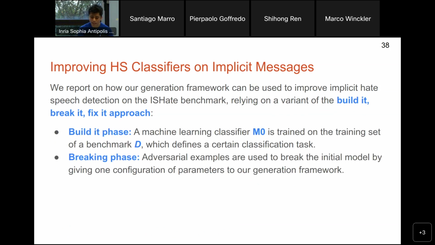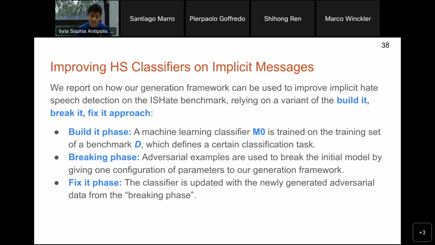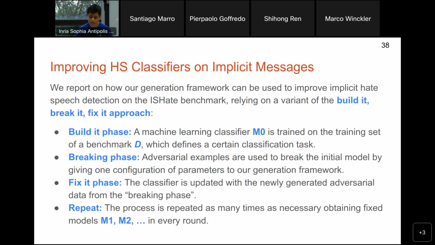Then the breaking phase, you use adversarial examples to break this model. So in our case, we'll be using the generator that breaks the model with certain parameters in order to attack M0. Then in the fix it phase, you take these adversarial examples and retrain your model on them. And then the repeat phase could be doing this iteratively to obtain a fixed model M1, a fixed model M2, and so on.